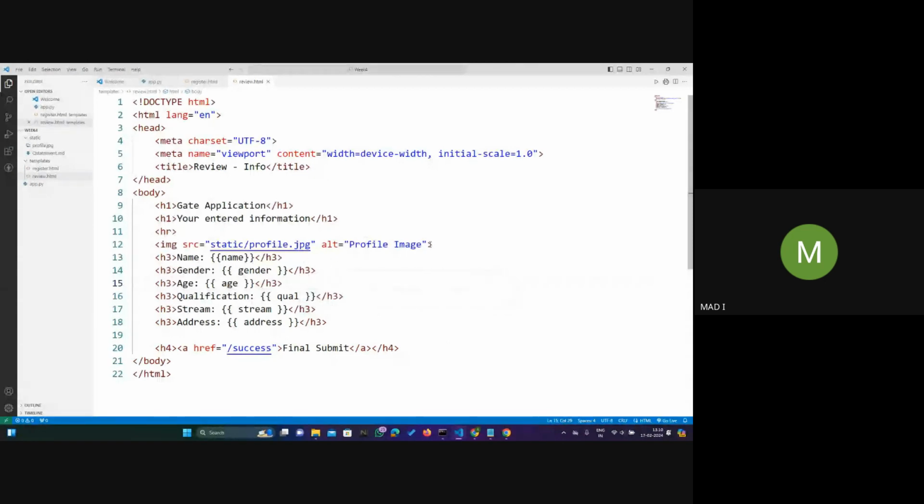So here what I'll do is I can also give it height and width. Height equals, let's say, 200, width equals 200.